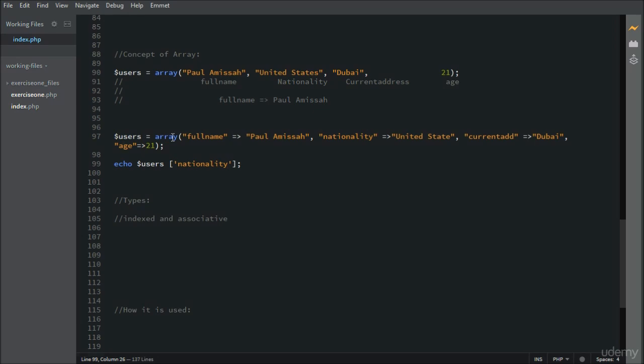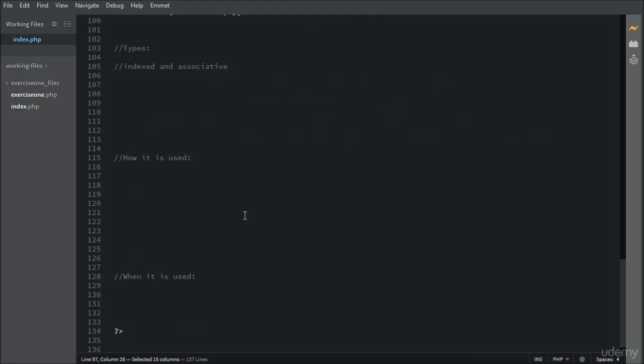So this is how to create indexed and associative arrays, and I'll say it again. Associative arrays, you're going to use a lot. Let's talk about when they are used. For example, if you're fetching data from a database and you write your query, the data comes back, and you can specify how you want the data to come back. In most cases, you would want the data to be assigned to a variable called, let's say, rows.